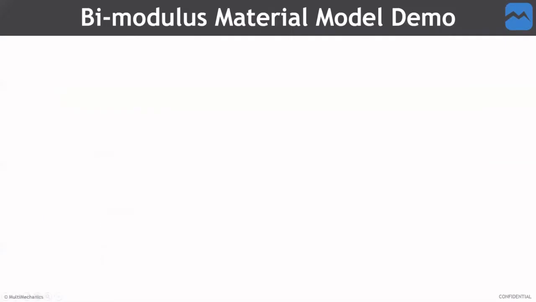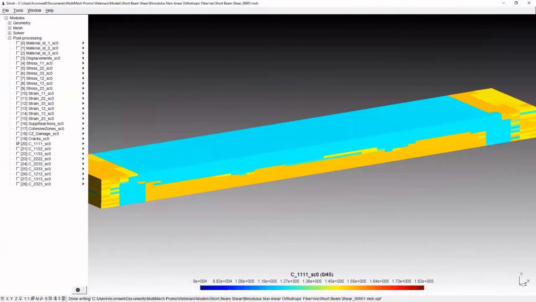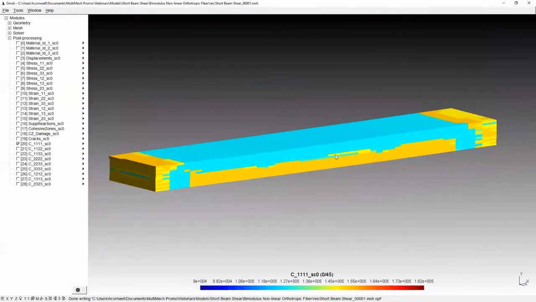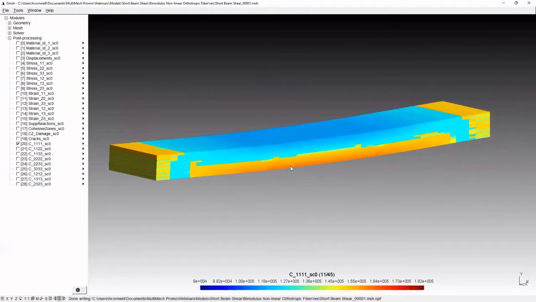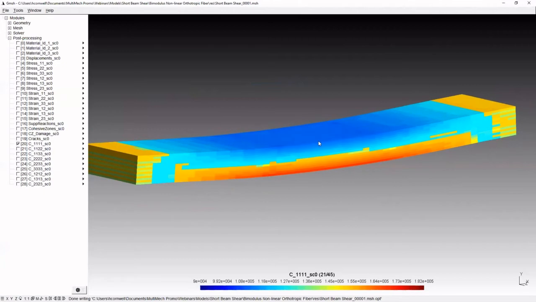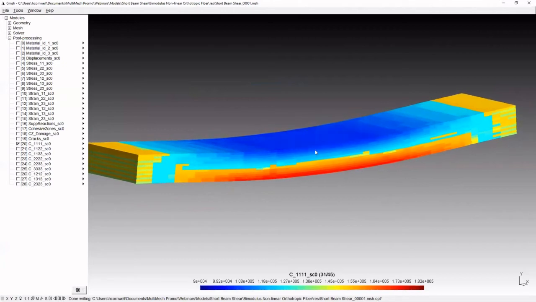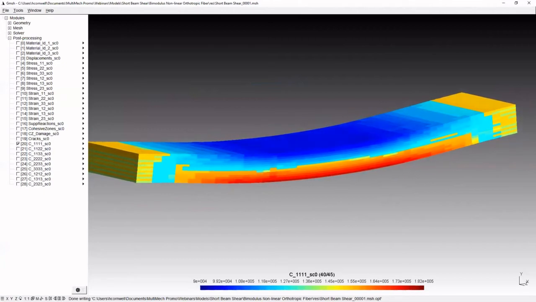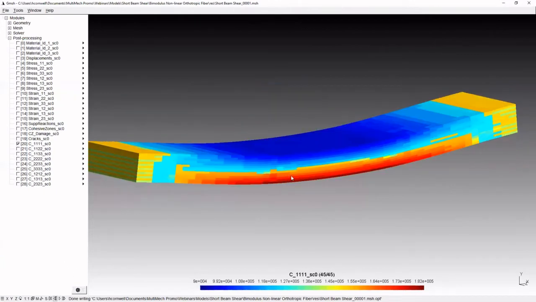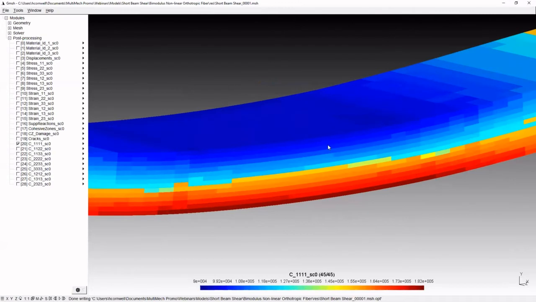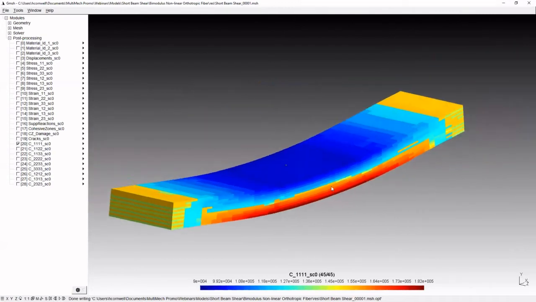Finally, we look at the nonlinear bi-modulus. So just like the last simulation, we have compression on the top and tension under the bottom. But as we run the simulation, we see how the stiffness changes every single load step. You see how progressively we start to lose stiffness in the components under compression. We start to gain stiffness in the elements closest to the bottom. So now you can see a gradient in stiffness going across this component.